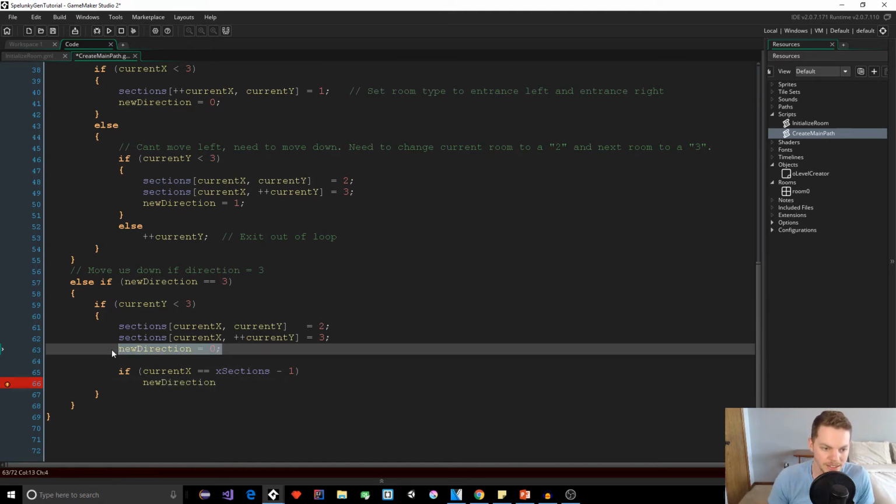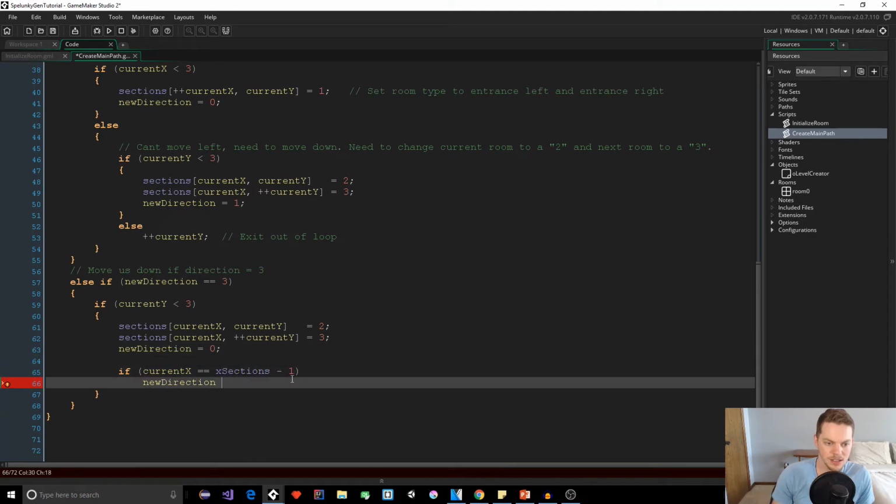Remember, we are overriding this if this is the case. So our new direction will no longer be 0, and we will choose either 1, 1, or 3. So we'll have a 33% chance to move down at this point, and then a 66% chance to move left.